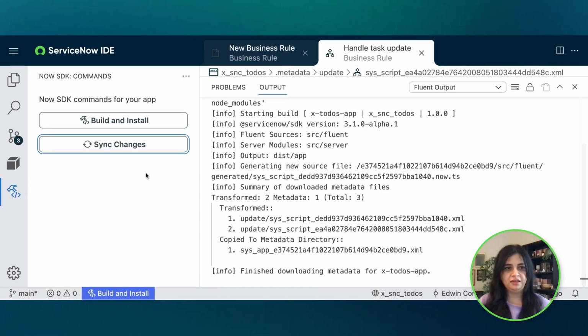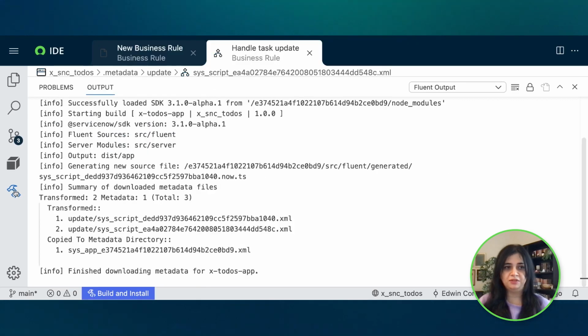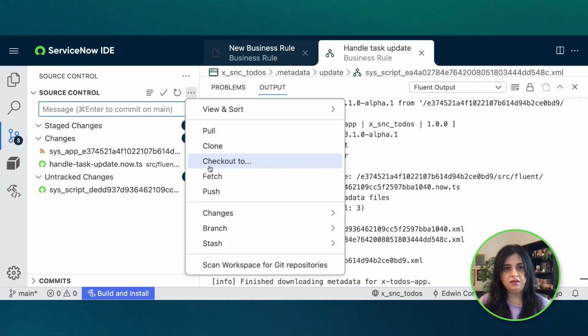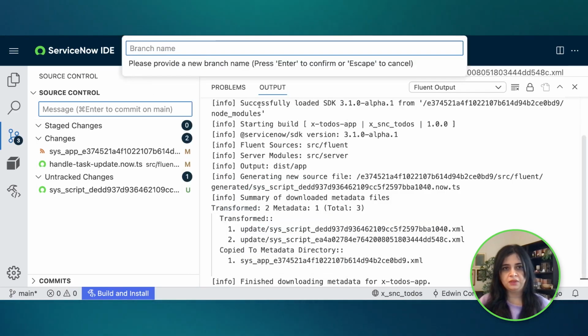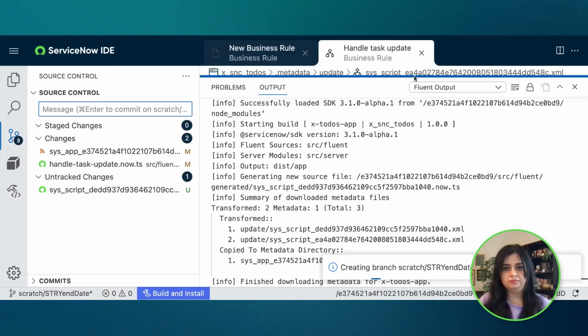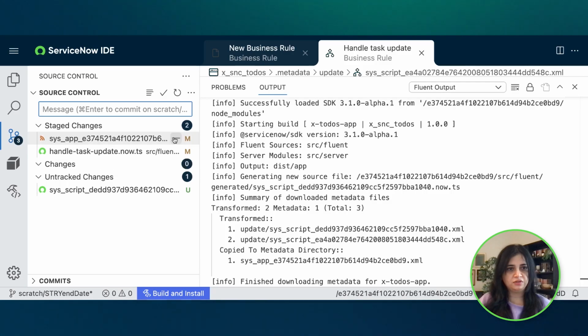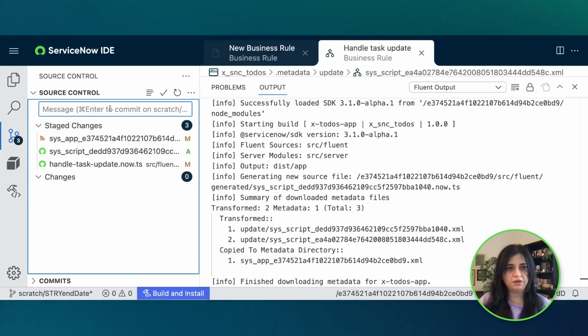All right, now that it's done syncing, it's time to push our changes to Git because I am done working on the story. So I'm going to come to the source control menu. I'm going to create a new branch for the story, which was around end dates. I'm going to add all of these changes to my commit. This is all of the new work versus some of the updates that I did.